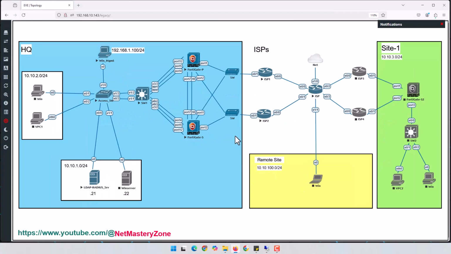In the previous videos, we added some configuration inside our lab, and here we have access through the SD-WAN to the ISPs, and also we have access to inside, and now these Windows machines are able to access the internet through this SD-WAN, and also we applied some internet filtering.